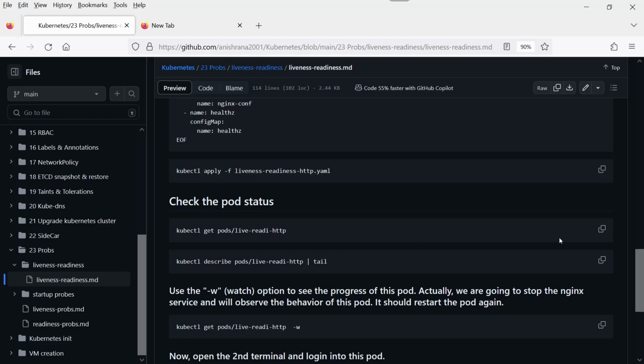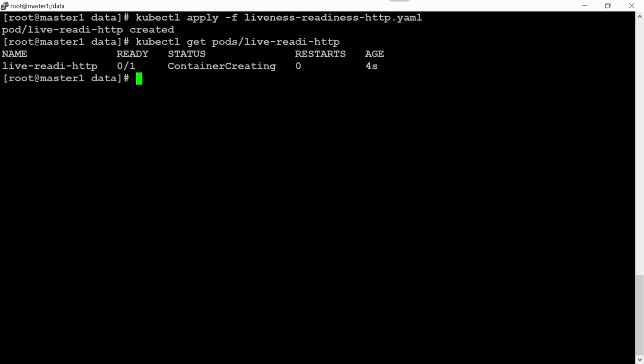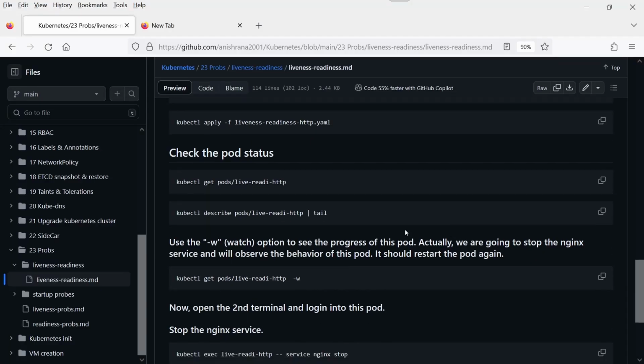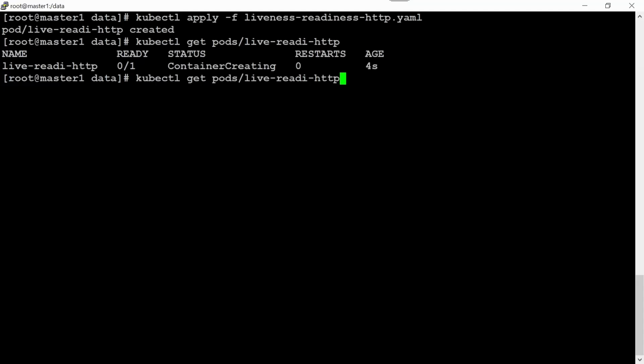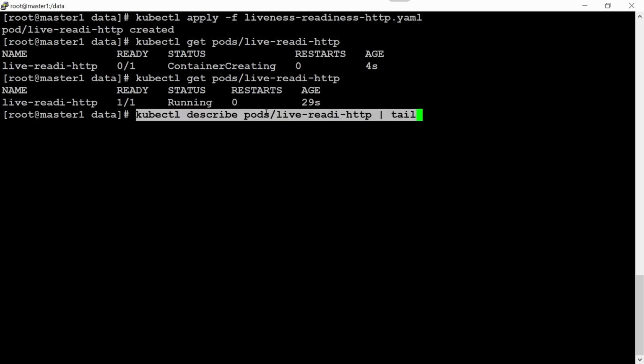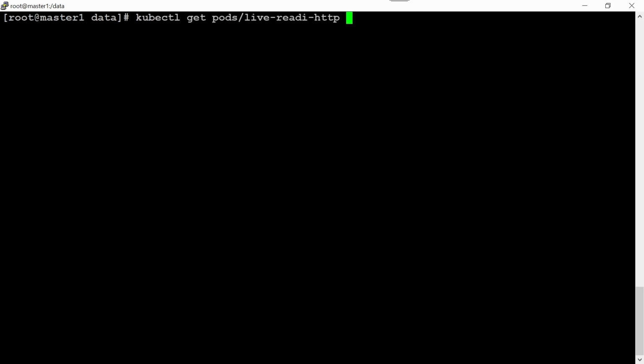We can check the status of this pod with the help of kubectl get pod. It takes some time, and we can also describe it with this command. Let me copy it here. We can use -w for watch, and here again we are going to stop the Nginx service. Let me execute once again. Now it is running. We can describe this pod, and now everything is running fine. I don't see any issue here.